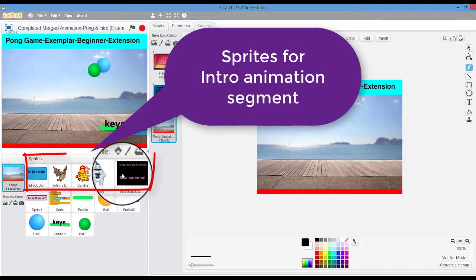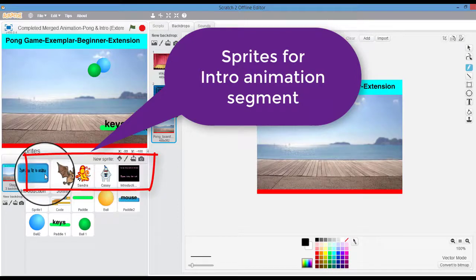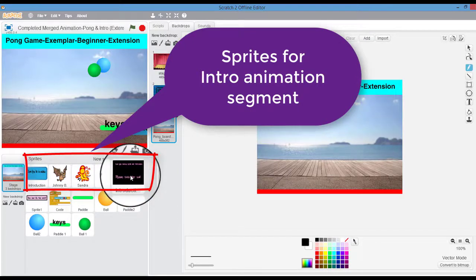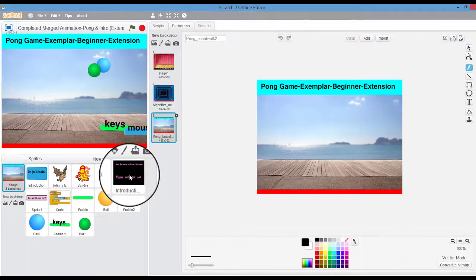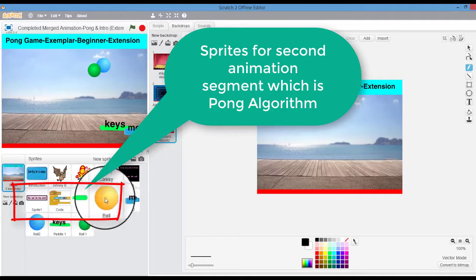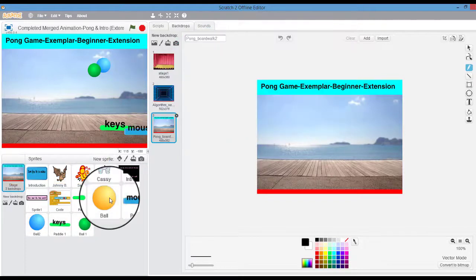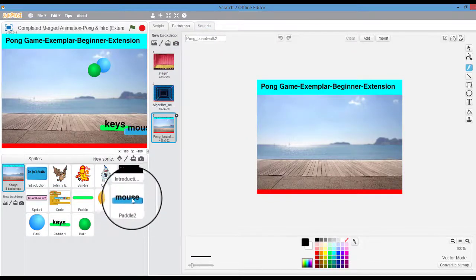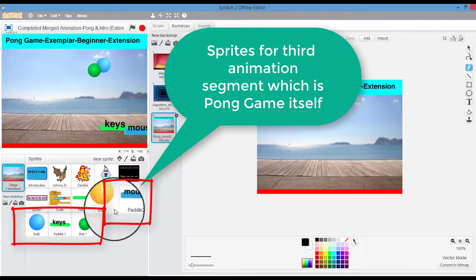Similarly, over here, you've got the 5 sprites here, 1, 2, 3, 4, 5, and they are the 5 sprites for the introduction. And then you have 4 sprites here for the second, middle animation segment, which is the algorithm that explains how the Pong game works. And then the actual Pong game itself, you've got the final 4 sprites, 2 paddles and 2 balls, and they belong to the final animation.